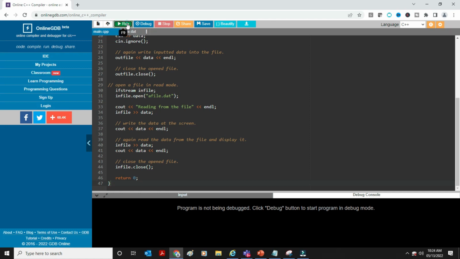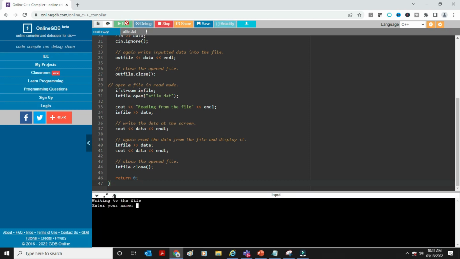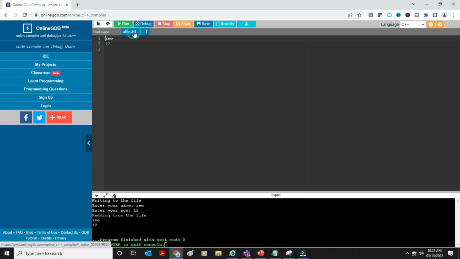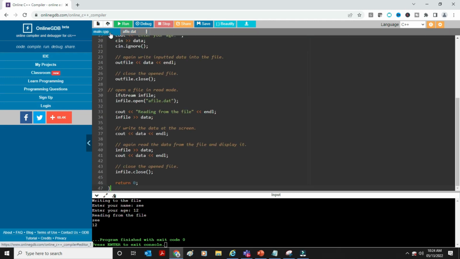So let me go ahead and run it. Z, okay, age 12, I just made that up. Reading from the file: Z12. And then what happens is you have this afile.dat. So it did write Z and 12 that I inputted from the user. Play around with this example, see how you like it.